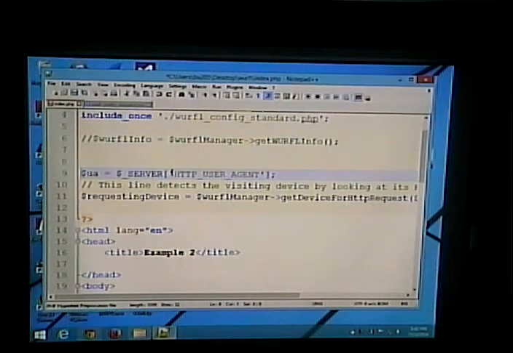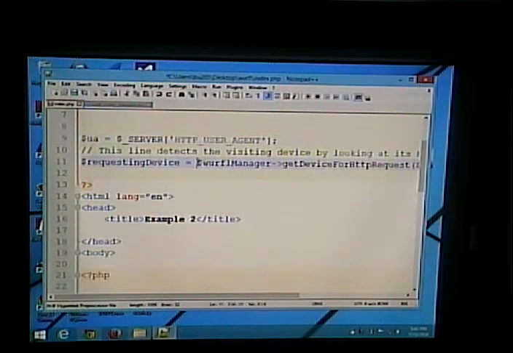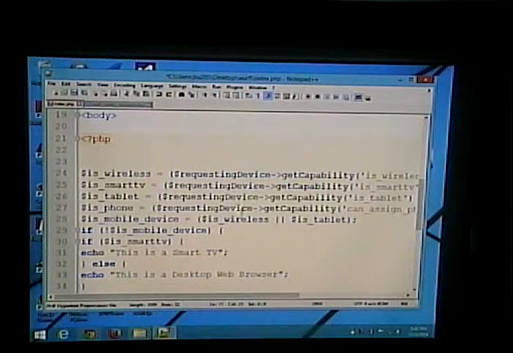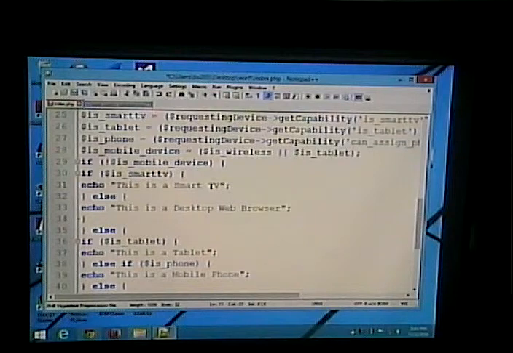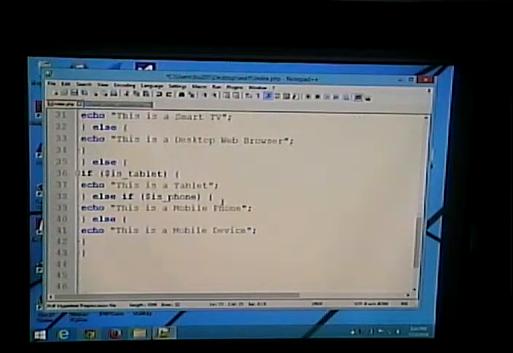So I then go in and I examine different attributes of this. And in this case, I'm simply outputting the message. This is a smart TV, this is a desktop web browser, this is a tablet, this is a mobile phone, this is a mobile device. You're probably not going to want to output that. What do you think you're going to do with the results of these functions?